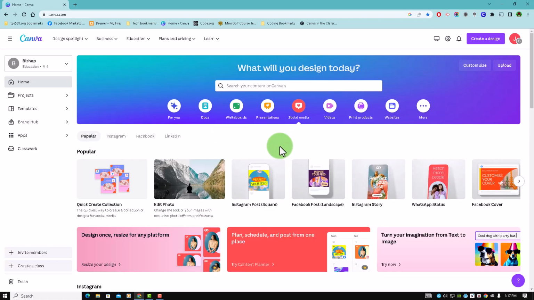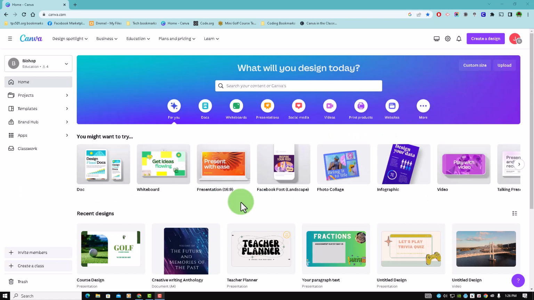Social media allows you to create lots of different social media posts in different sizes and be able to customize it in any way that you need to be able to make your social media posts look vibrant. You can also create videos in Canva, order print products, and help manage your website, among other things, but we won't be discussing those today.